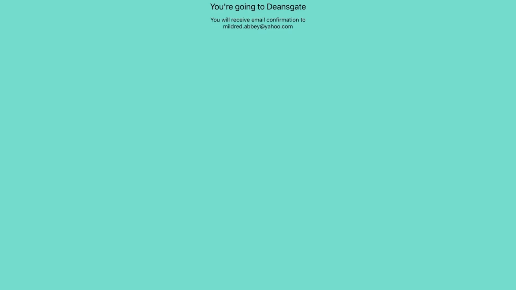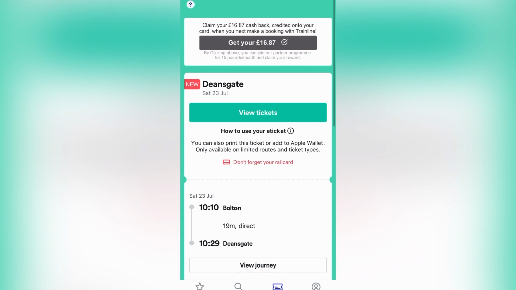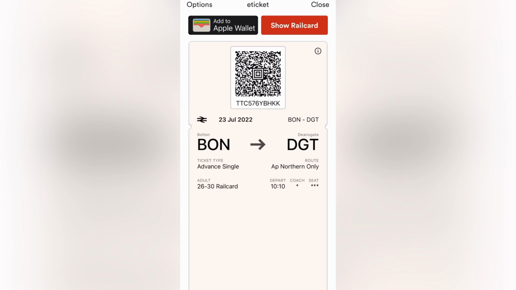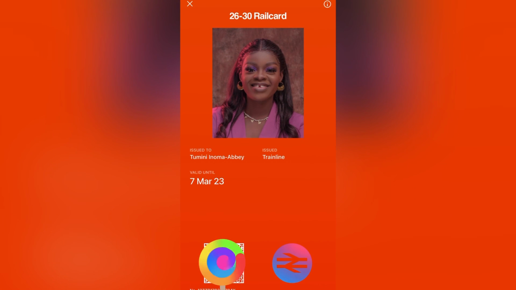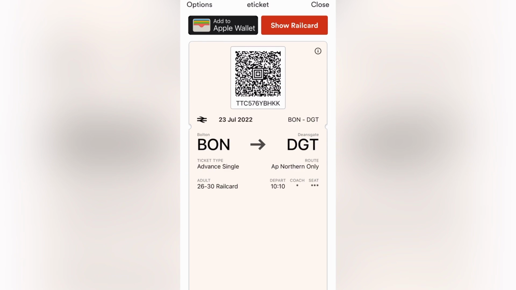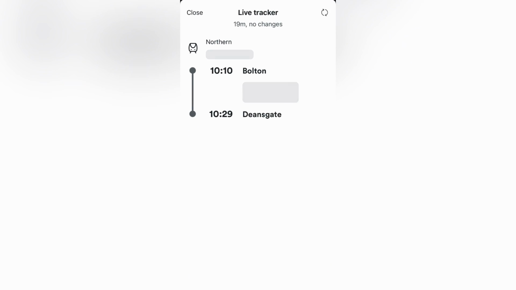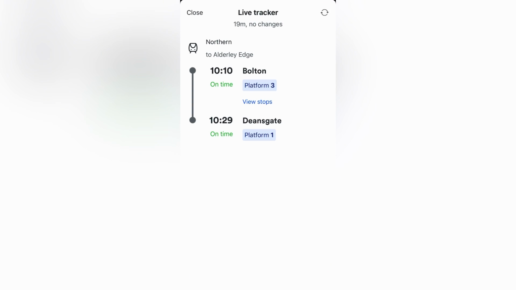So now I've paid, and I'm going to have my ticket. This is what you're going to see on the app. It's going to show you view ticket, view journeys. If I view my ticket, because I said I wanted my ticket on my phone, this is what I have. I can decide to add it to my Apple Wallet. And railcard is something that I will talk about later. Then you can view your journey to know the platform you're going from. I'll be going from platform 3 in Bolton, and I will arrive at platform 1 in Deansgate.